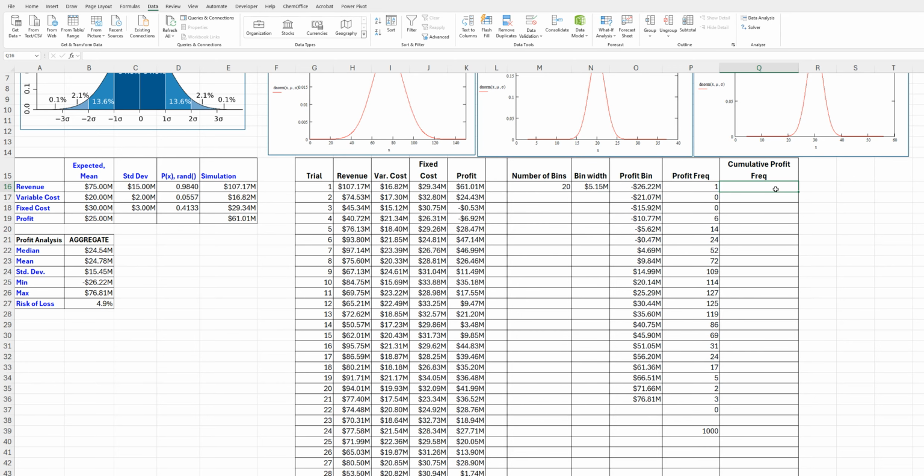The way I'll do that pretty quickly here is I'm going to take how many times we see this and divide it by the total number of simulations we have. And I've already got this formatted as a percent. So you can see that 0.1% of the time we see a profit value of minus $24.2 million. There's a couple other ways that you can do this now.